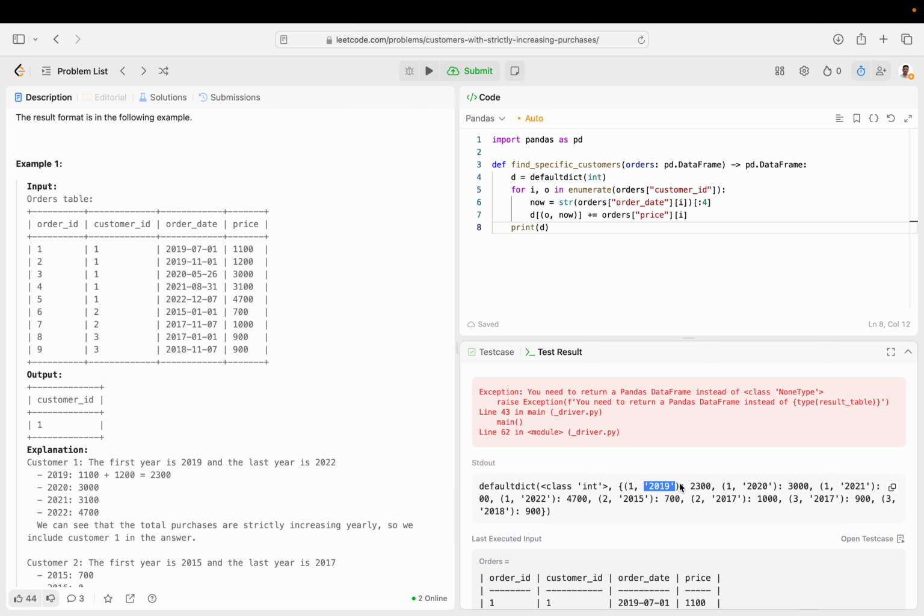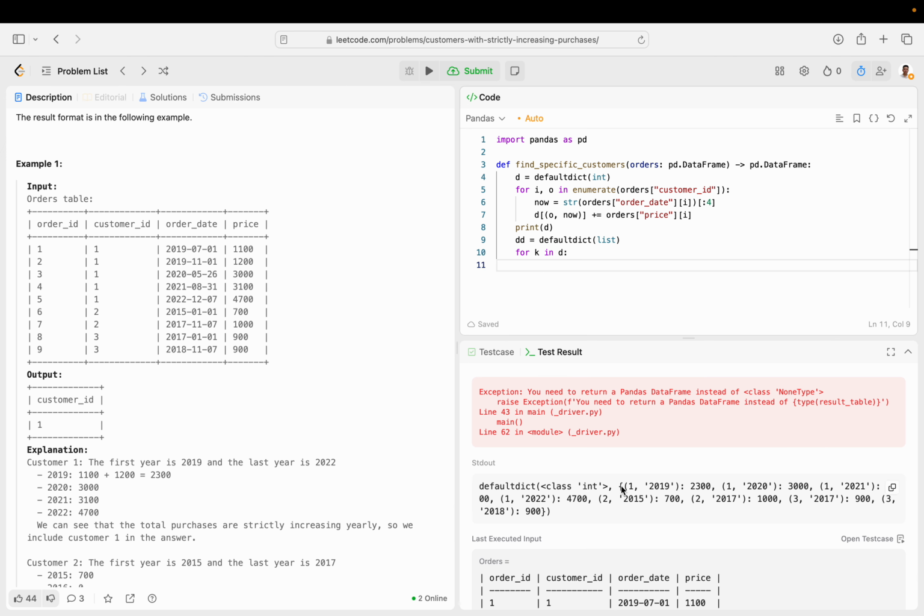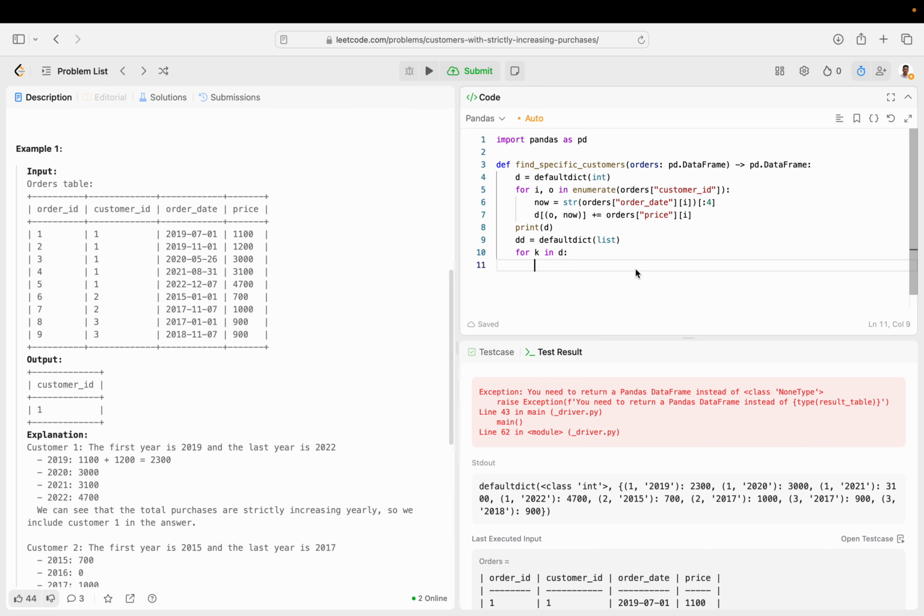So we're looking at the year. Did 2019 to 2020 increase? If it did not at any point, then we don't include the customer ID. So now what we want to do is create another dictionary to get that information: a defaultdict of type list. Let's loop through the dictionary we just made and get the key and value. The customer ID is going to stay the key of the dictionary, because we want to find out whether the customer ID is valid or not.